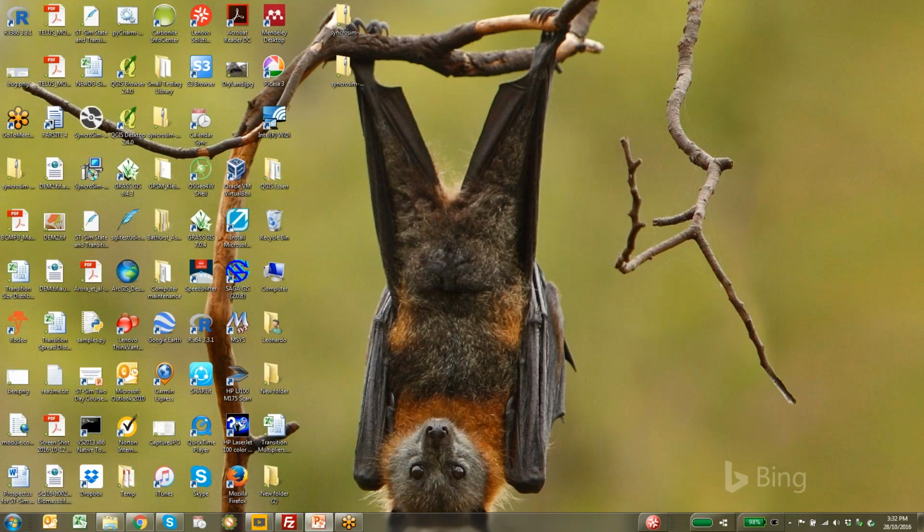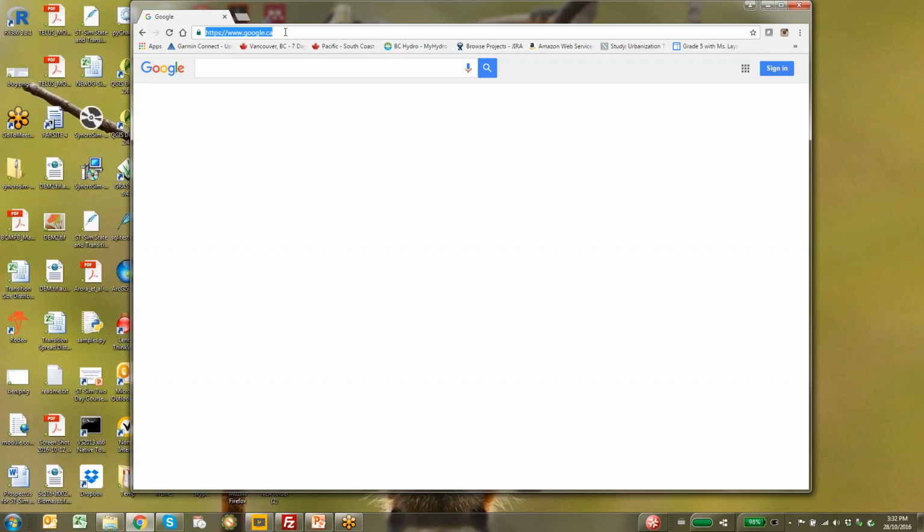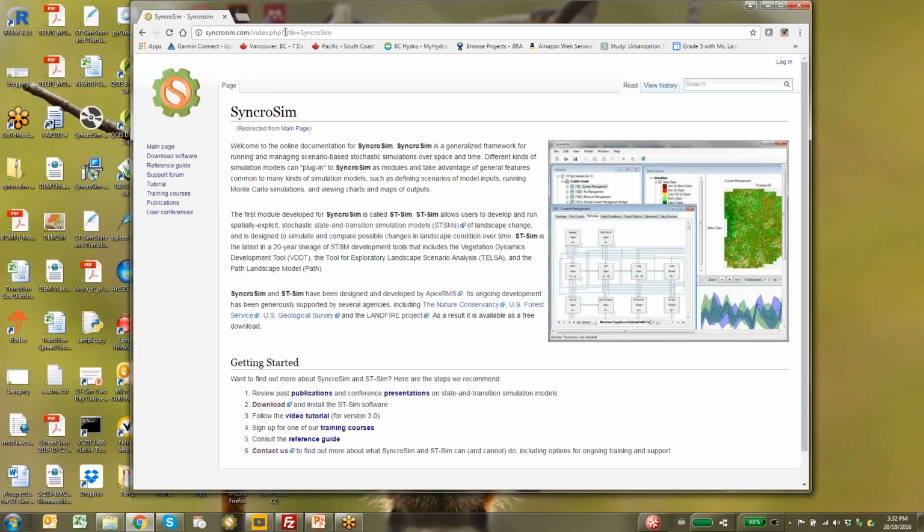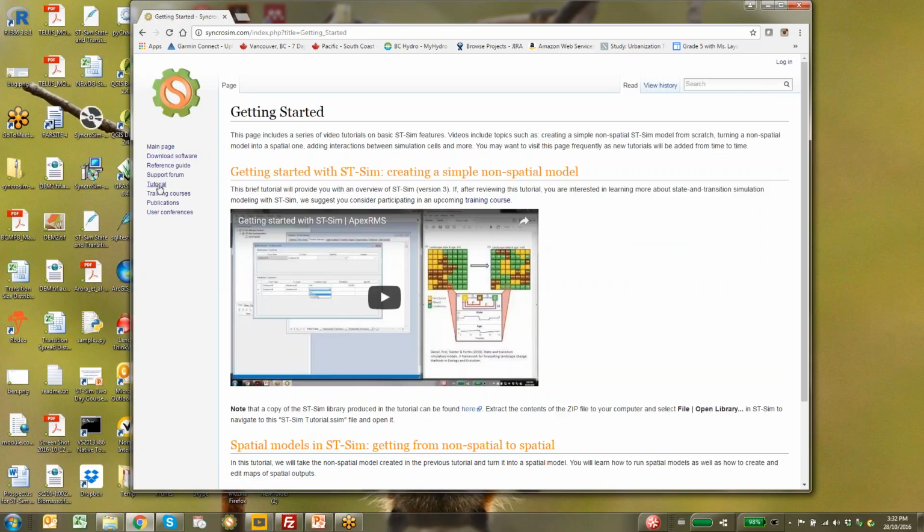Now, to run this tutorial, you're going to have to open up your browser and navigate to synchrosim.com. If you go to the tutorial page, looking at the menu on the left, you'll be able to find the previous tutorial, and underneath that there is a link to downloading the data set that was created as part of that tutorial. So I'm going to click on that.